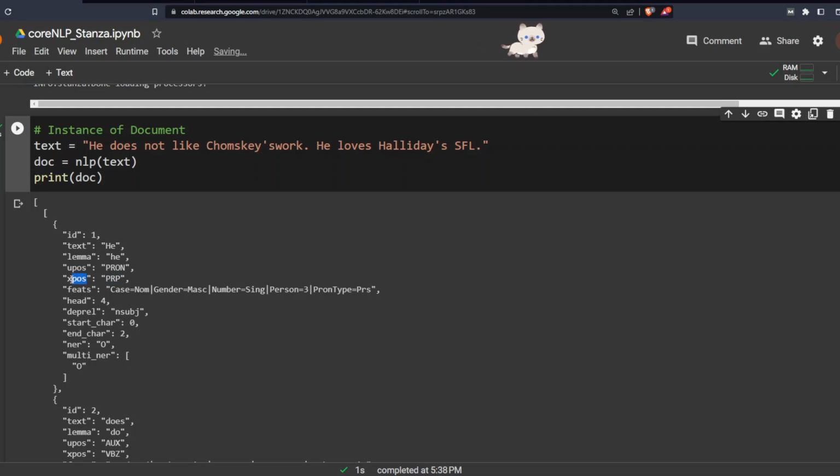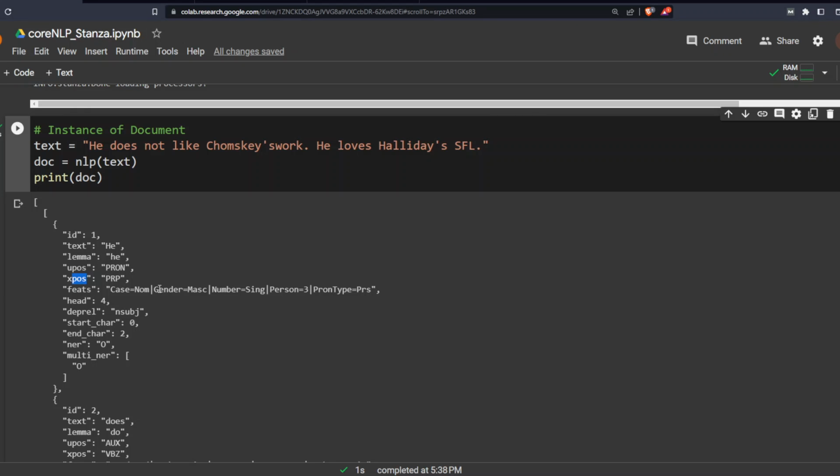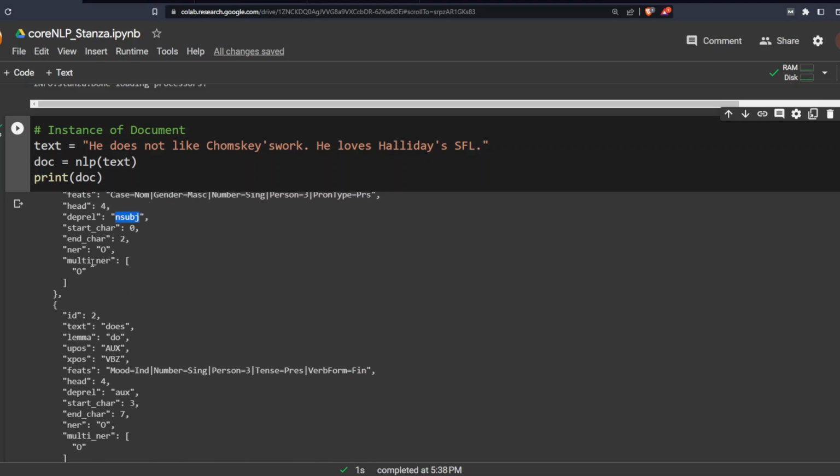If you don't know what that is, you can simply search one of these ways, which is like a Penn Treebank POS tags. It's a list of them. You can see PRP, for example, stands for personal pronoun. And then you have features of case is nominative, gender masculine, and all that. The dependency is subject, and named entity is empty, so it's not a named entity.